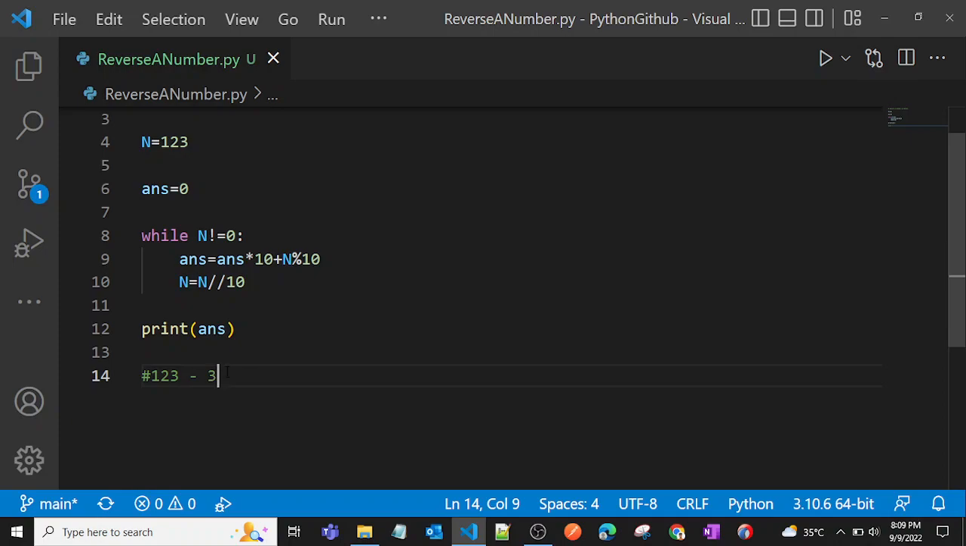Then we are multiplying the answer by 10. Earlier the answer is 0, that's why we will get answer is equal to 3. Okay, answer is equal to 3. Then we are also taking n is equal to n divided by 10, so n will be 12.